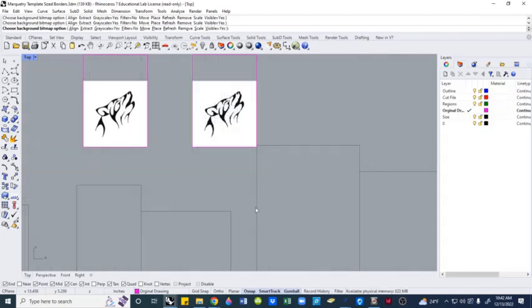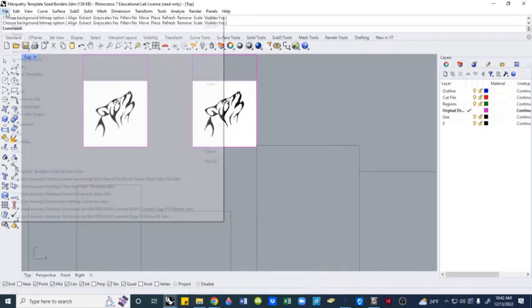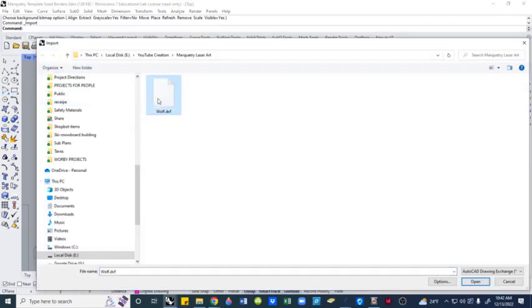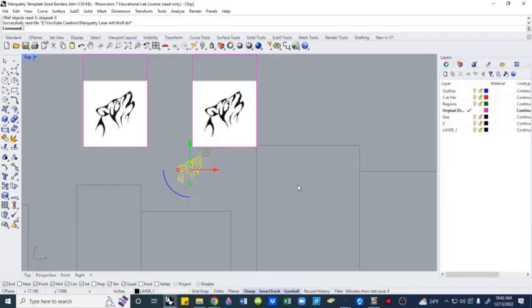So these are both from bitmaps. The other way you could put something in is if we did an import. I'm going to import the same wolf picture. This has already been traced. So if I open this up, this has already been vectorized, so we don't have to do any tracing on this. It comes in ready to go.